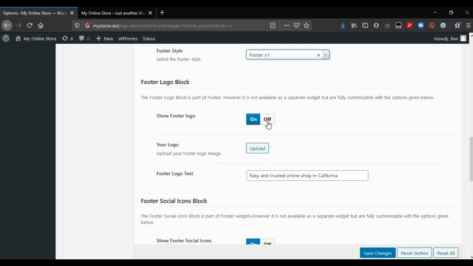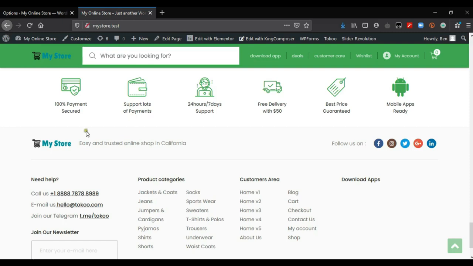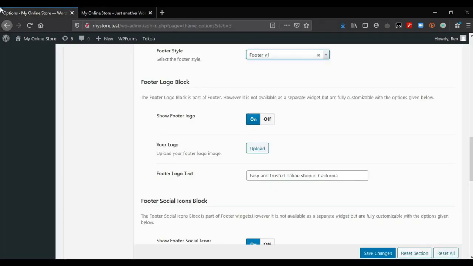If we select off, then of course it will be hidden. Then if we don't upload any logo, then the one we uploaded will be the one to be used. There is a text at the right hand side of the logo, easy and trusted online shop. So we can also edit that.